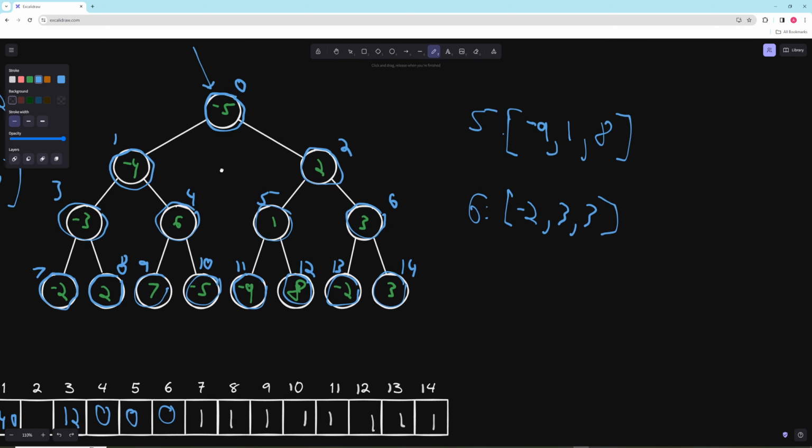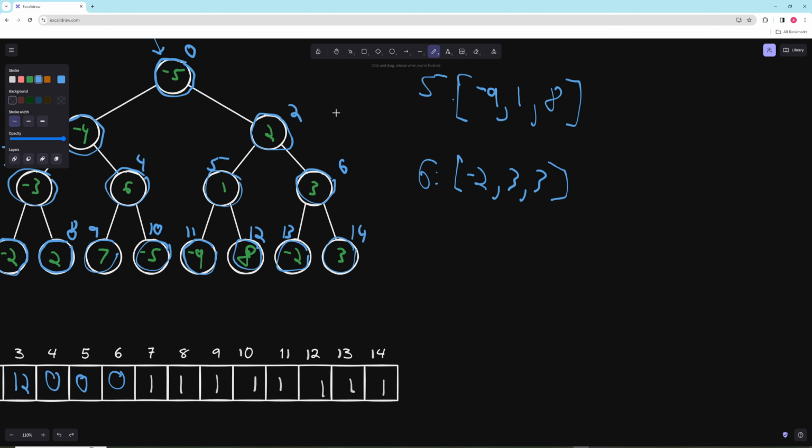Now let's go and do node 2. So node 2 is going to be all of these values plus the node of 2. So sorted is going to be -9, -2, 1, 2, 3, 3, 8, I believe.